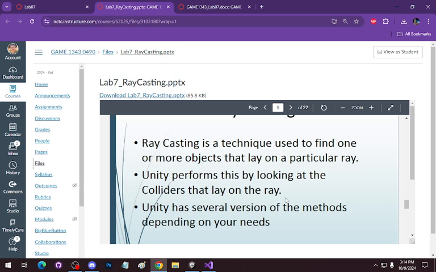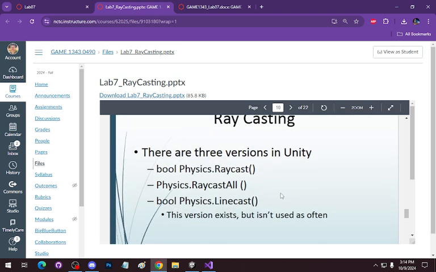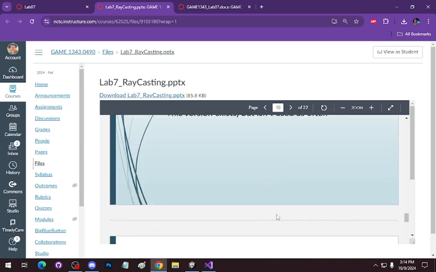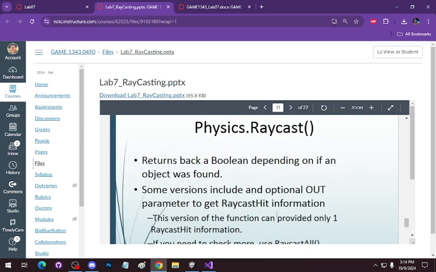You can look at how to sort based on only things on a particular layer. Unity has several versions of the methods depending on your needs. There are 3 versions: Raycast, Raycast All, and Physics Linecast. This version exists, but it's not really used very often. Raycast returns a boolean depending on whether an object is found. Some versions include an optional out parameter to get RaycastHit information.